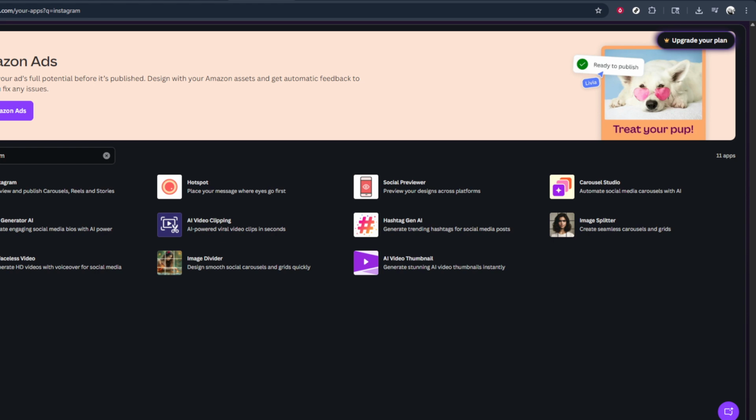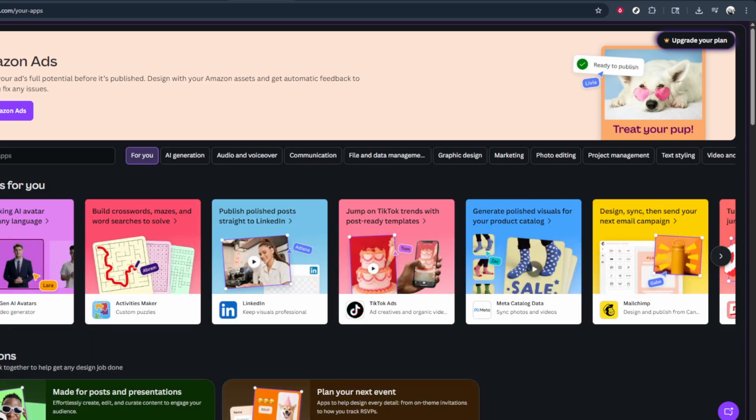To start, open Canva in your browser and log into your account. From your Canva homepage or from inside any design, look toward the left-hand side of the screen. You'll see a menu with different options. Find the option labeled More. Go ahead and click on More. This section is where Canva keeps all of its extra tools and integrations, including apps like Facebook.